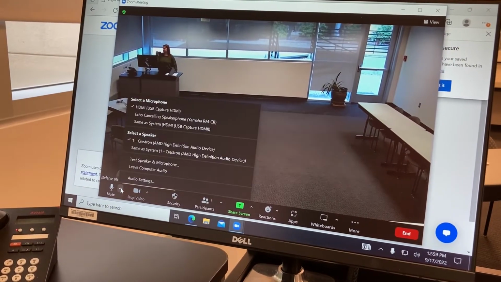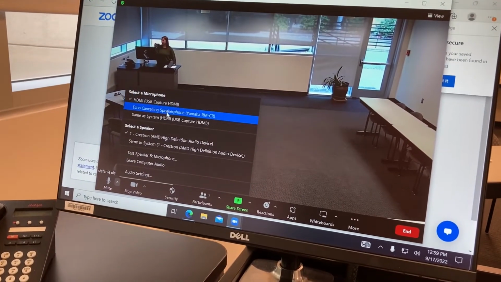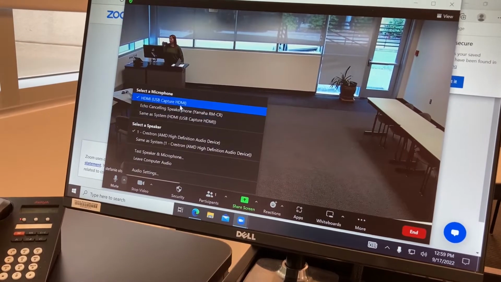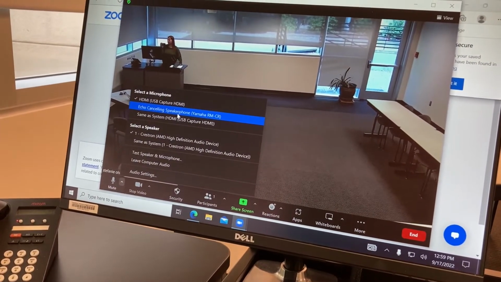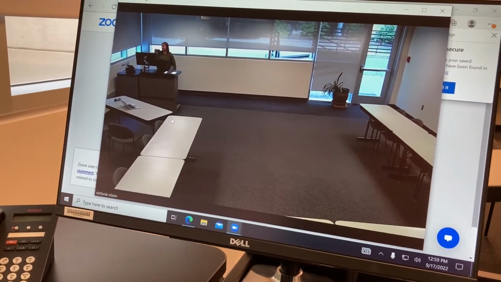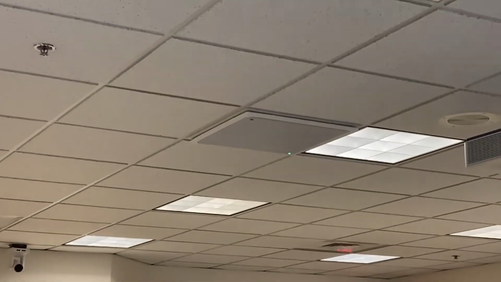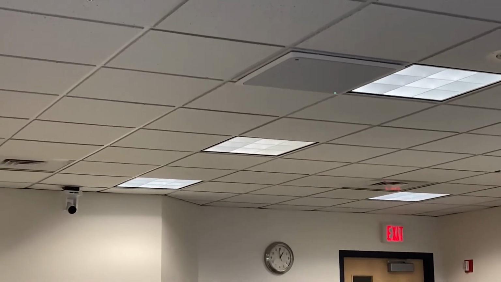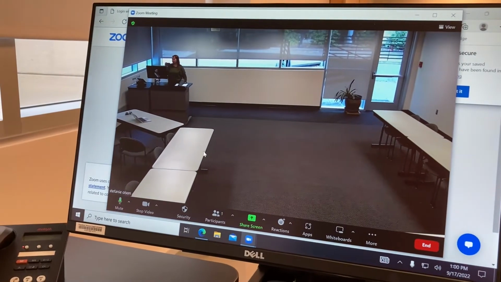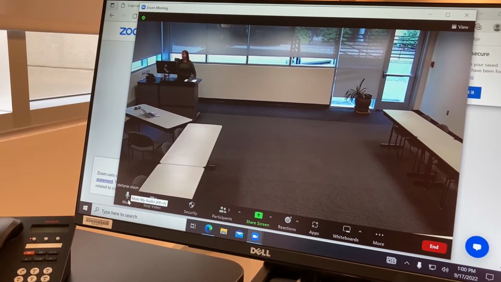So the first one you'll want to click on is this mute button. You click this little arrow in the corner, and here you'll select your microphone. This is where you want to make sure that you have this echo canceling speakerphone selected. This is a new feature in this room, and it is that panel right there up on the ceiling. That is now a microphone for the room. So it is what you would use for your microphone in this room to make sure that the people in the video can hear you.